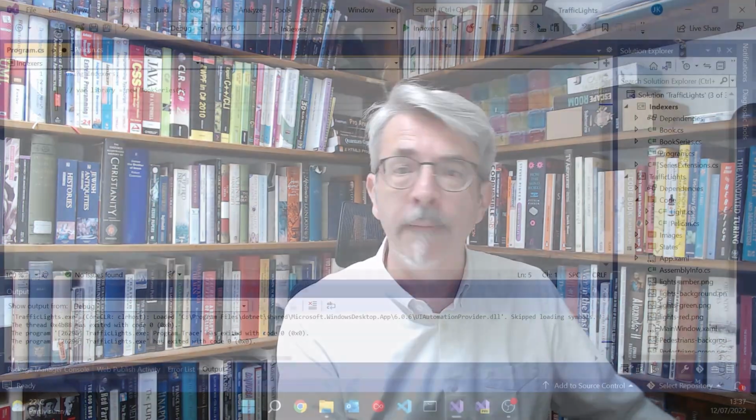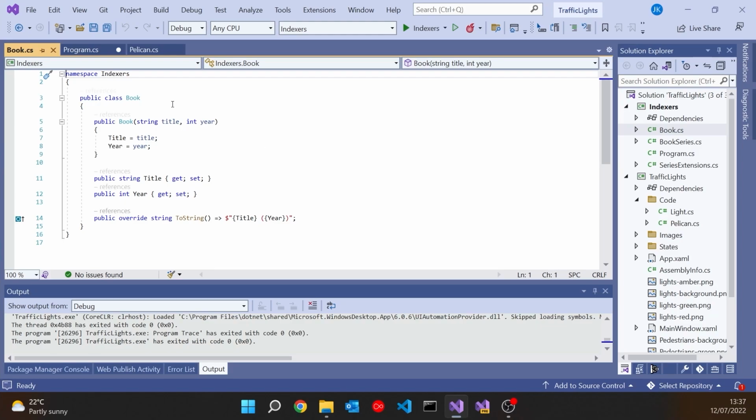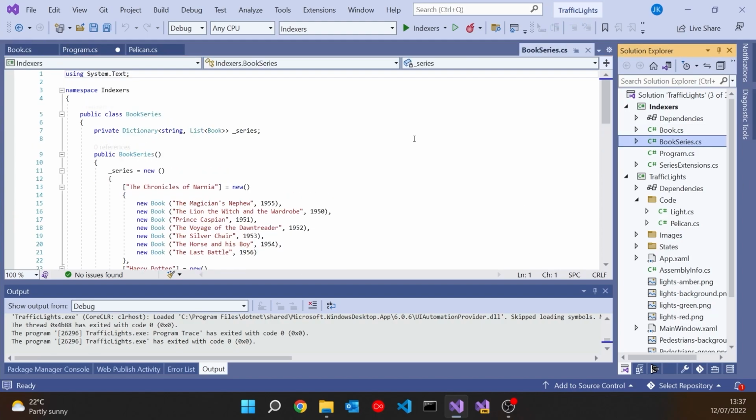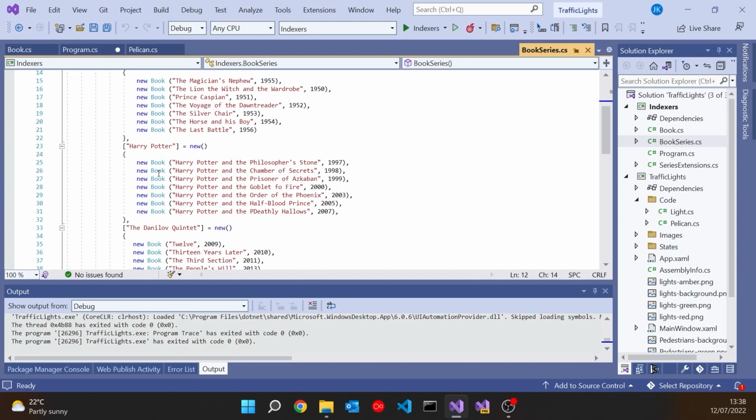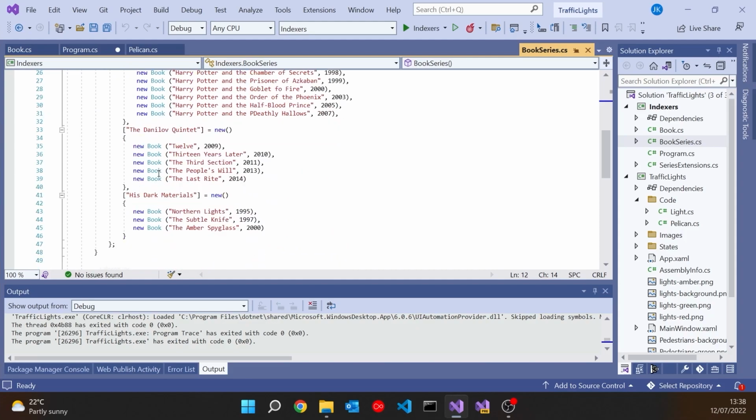So the example I put together here, I've got just a simple class of a book that's got a title and a year and a toString to display those. And then what I'm doing is putting together another collection that's specifically there to deal with book series, where we've got multiple books in a series. And so what I've done for that is created a private dictionary where the string key is the name of the series, and then the value is a list of the books in the series. You can see I've just in the constructor set up some dummy data. So we've got the 7 books of the Chronicles of Narnia, 7 books of Harry Potter, 5 books of the Danilov Quintet, 3 books of His Dark Materials. So we've got the dictionary of a list.